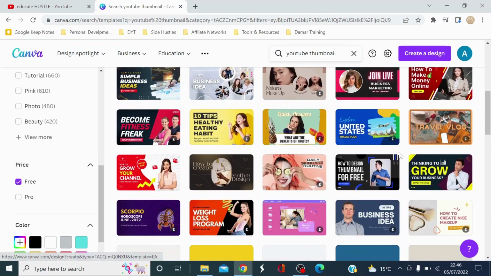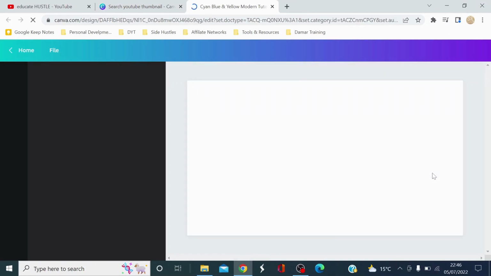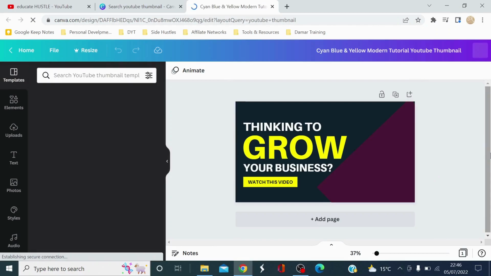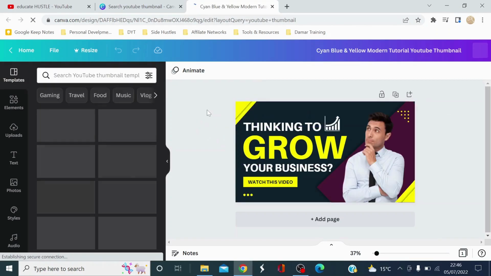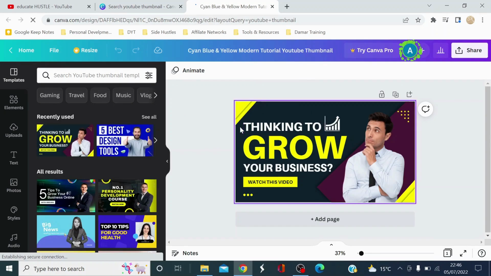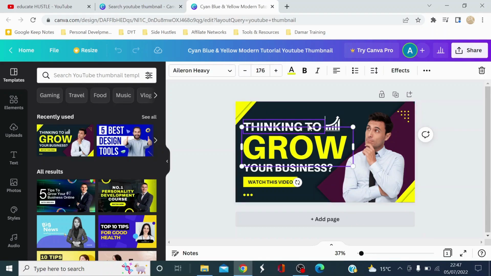So I'm going to find one that looks interesting. How about this one? This one looks really interesting, and it's free to use. So we're going to click on it, which is going to open up a canvas like this. Now we're going to quickly edit it a little bit, just so I can show you that you can change it to what you want. So what I'm going to write here is something like: how to create.